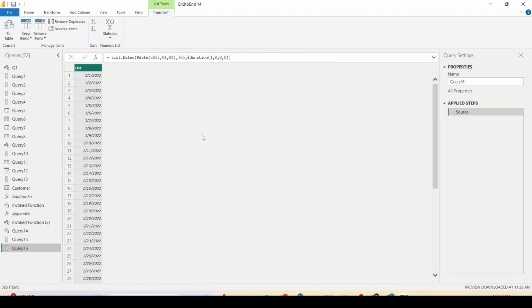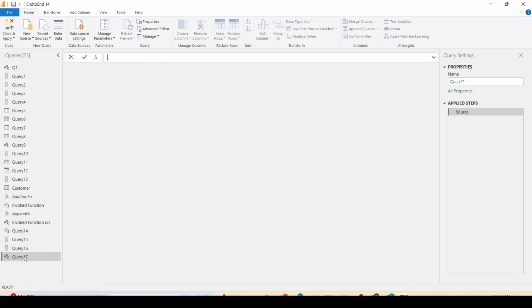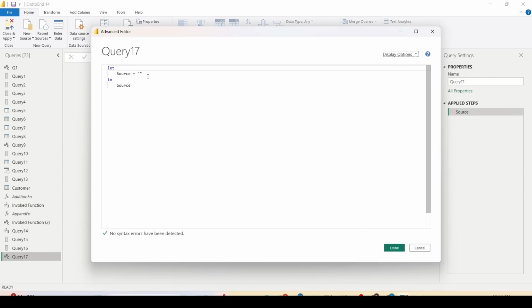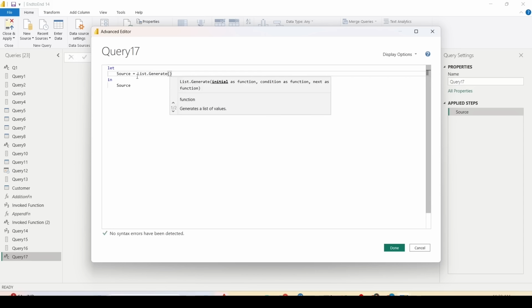We also have another powerful function, list.generate, which we can also use. So let's start again with a new query, home tab, new source, blank query, right click, advanced editor, and here we are going to use the powerful function list.generate. It requires 3 arguments, and all 3 are functions: the initial function, the condition function, and the next function.